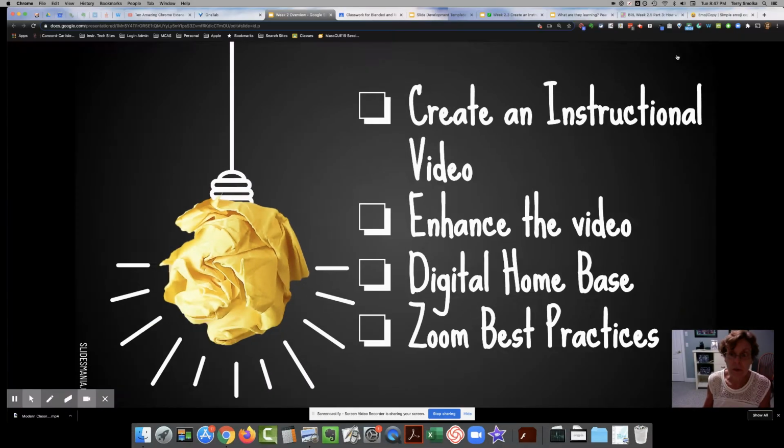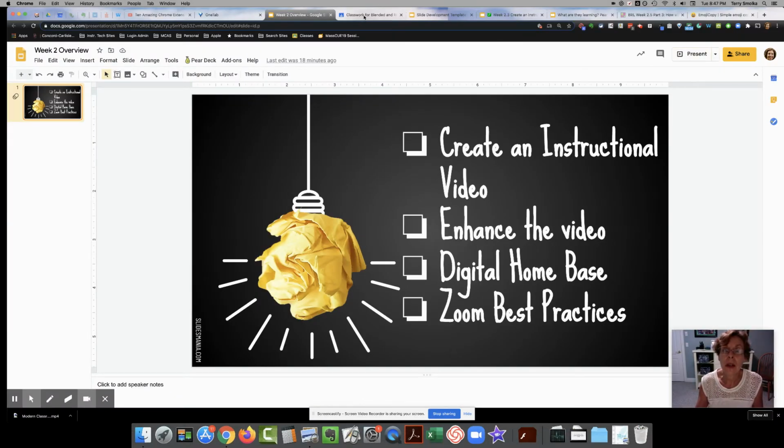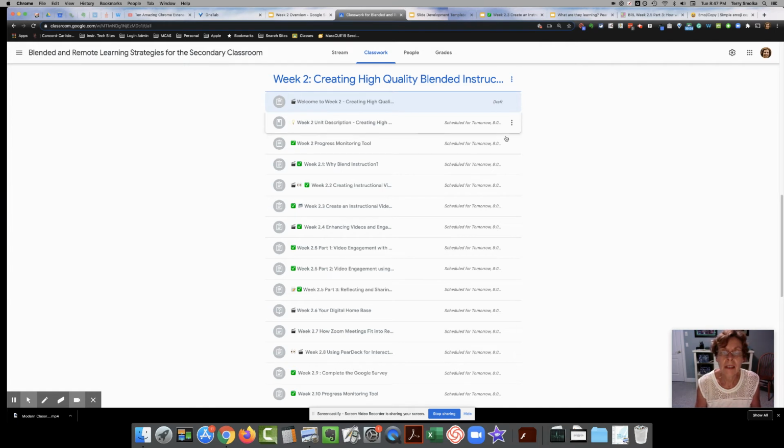I'm going to get out of full screen here and just show you the Google Classroom and talk about a couple of things. So as I said, we're busy this week. So this is our unit description. This is the progress monitoring tool. And this week I had the brilliant idea that wouldn't it be nice if you actually had that at the beginning of the module. So this is your project progress monitoring tool.